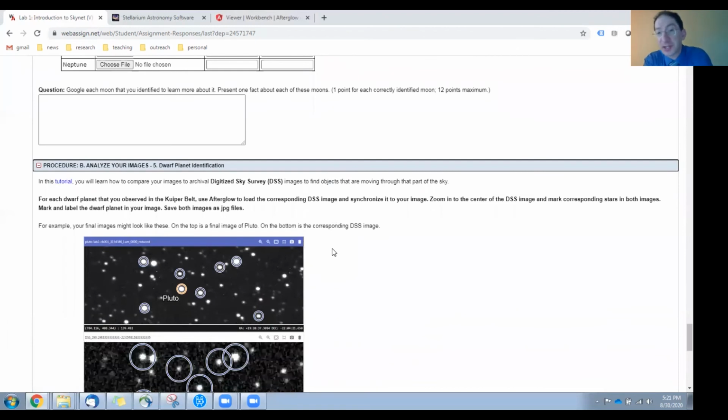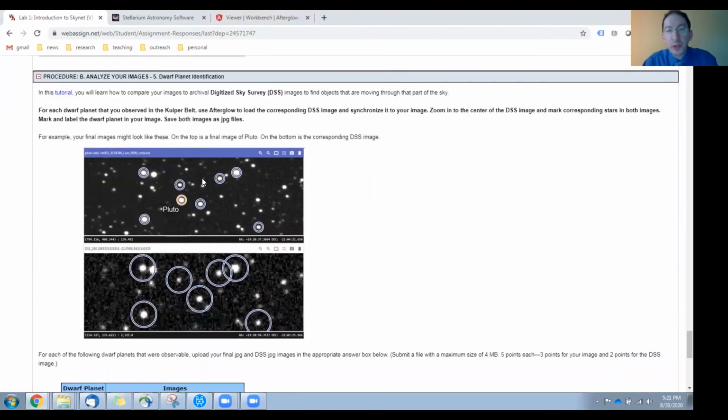Okay, in the next section, we're going to look at the dwarf planet images. You acquired images of Ceres in the asteroid belt, but also Pluto, Haumea, Makemake, out beyond Neptune, at least those that were observable when you did the lab. In this tutorial, you'll learn how to take those images and compare them to archival images taken long ago, something called the Digitized Sky Survey, and you'll learn how to line them up, your image and the archival image.